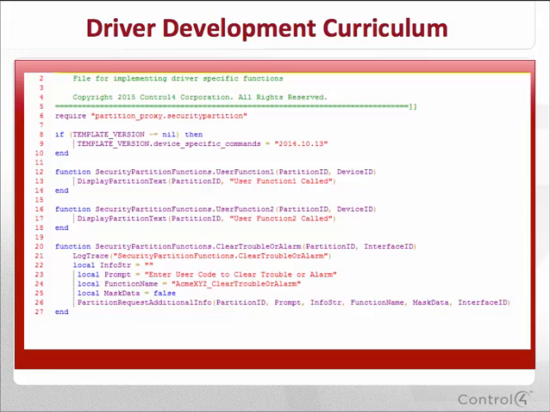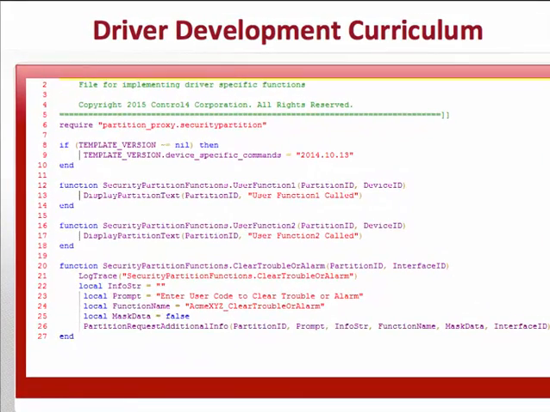Now that we've defined the functions we wish to display on the UI, let's look at the driver functions Lua file in the template. When a user presses one of the functions on the UI, the functions that are created in the driver functions file are called. For example, remember we created 3 functions in the capabilities section of our driver's XML: user function 1, user function 2, and clear trouble or alarm. Here you can see where we have created a function for each of those in the driver functions Lua file.